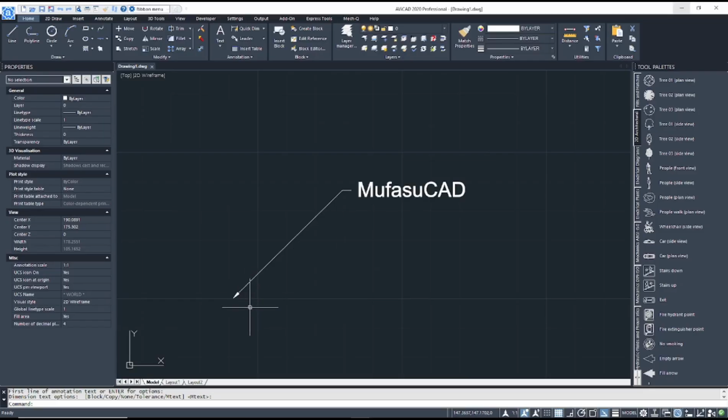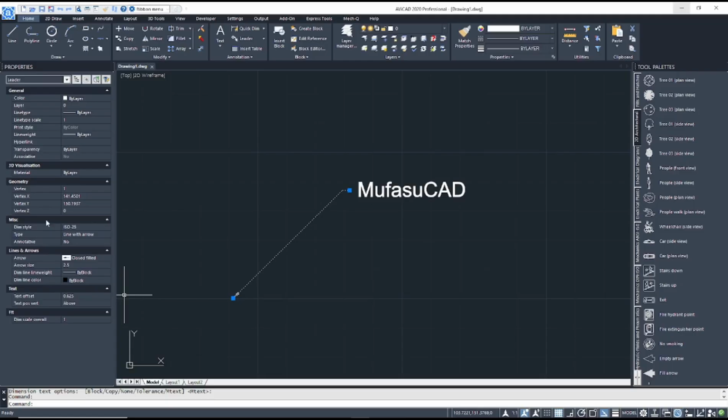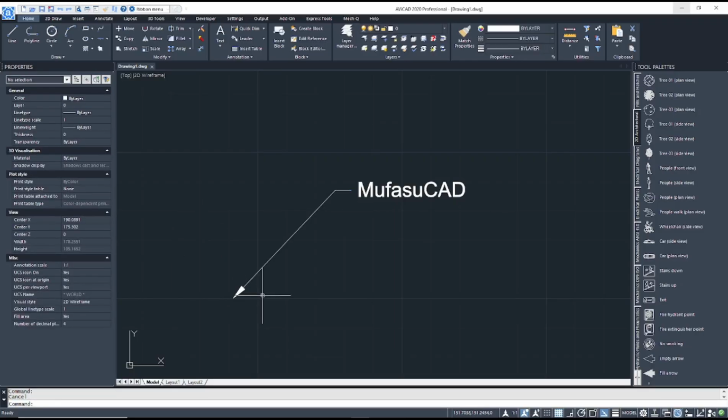Okay, if you want to change the arrow size, you can select it and go to properties. You can move to arrows in here. You can set the arrow size to 5, and then you can click to change the arrow size.